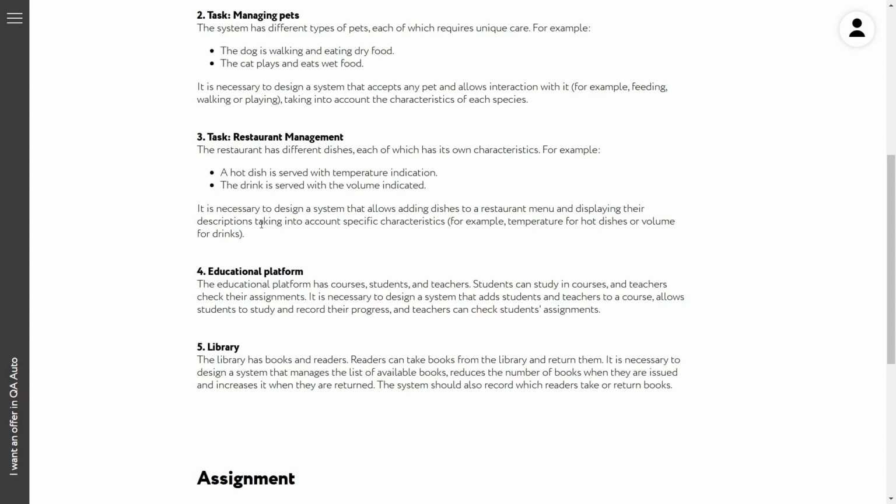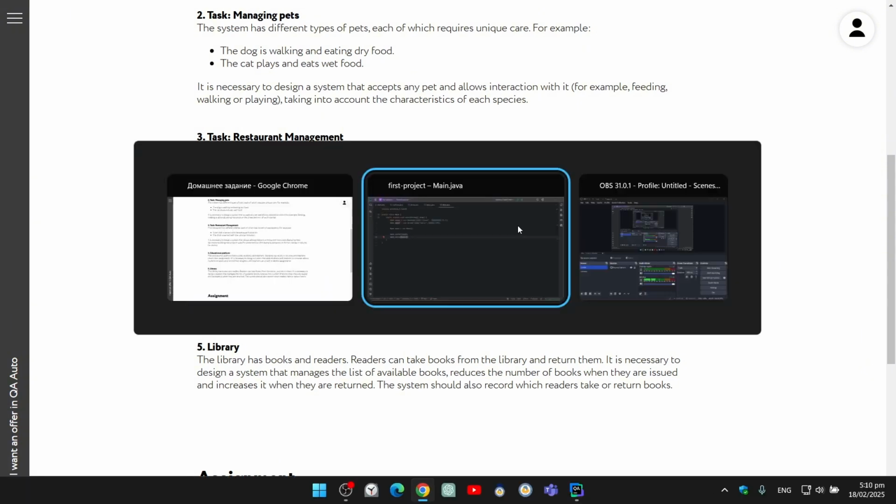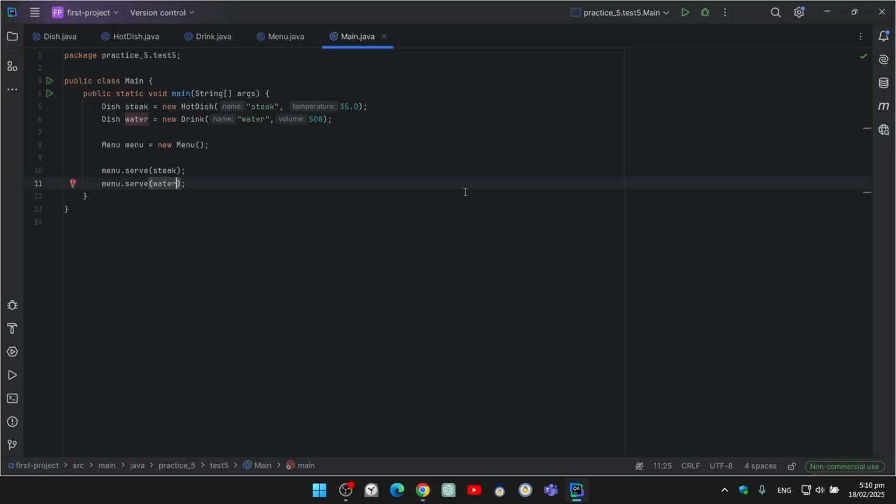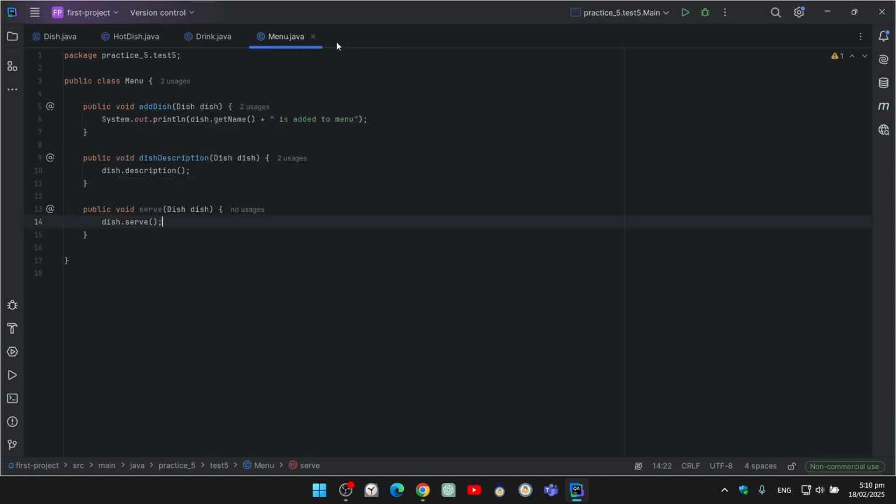So is that correct? So we designed a system that allows adding dishes, right? And displaying their descriptions. Yes, right. Now we can move to the next task.